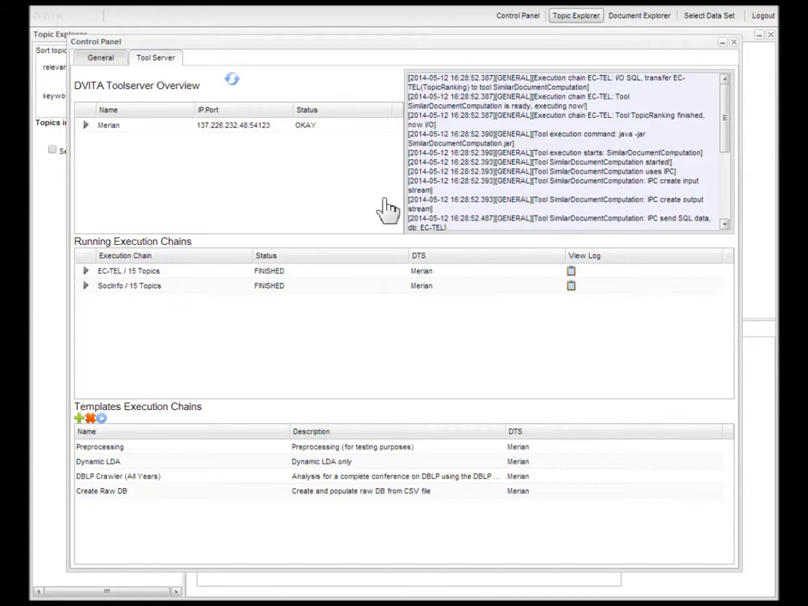Of course, to build a topic model, one has to fetch data from some data source and to feed it into the topic modeling library. And to illustrate this, we will take the example we had in the first part of the demo, the proceedings of the ACM Conference on Information and Knowledge Management, also called CIKM. And I will show you how the topic model of CIKM that we explored in the other demo video was built with a few mouse clicks in this control panel.